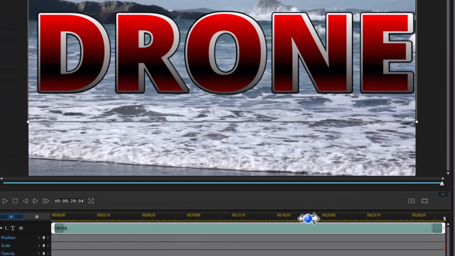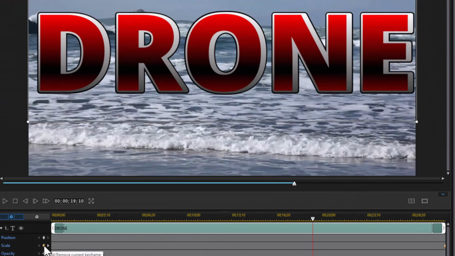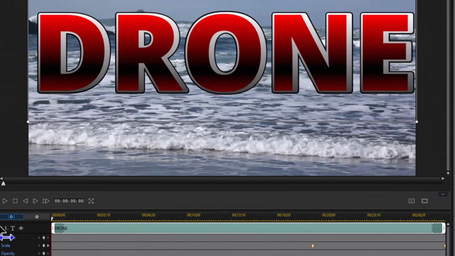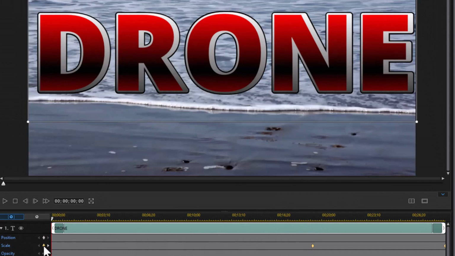And then I'm going to back up a bit and hit another scale keyframe by clicking the diamond on the scale value. And then I'm going to go all the way to the beginning and drag all the way to the left and hit a third one. So the size of the letters will stay the same as I'm flying toward them, but then when I start flying through them, they're going to be enlarged.